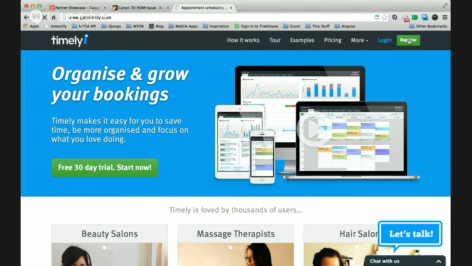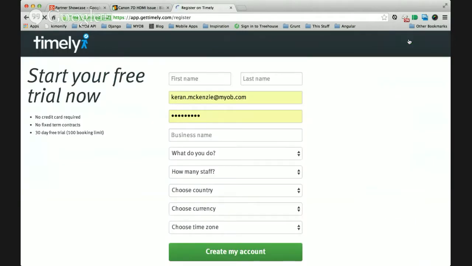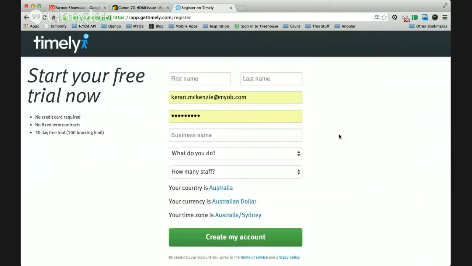Now, because we're streaming live video at the same time, our internet's just a little bit slow this morning. Oh, look, they've changed the page this morning. So, Kieran McKenzie, and I'm going to use a slightly different email address here. I'm going to just use MYOB API with a testing account, just so that they know it's a demo account from us. Put a password in. Now let's pretend we've got a business here. So Kieran's hairdressing. Apparently I'm really good at that.